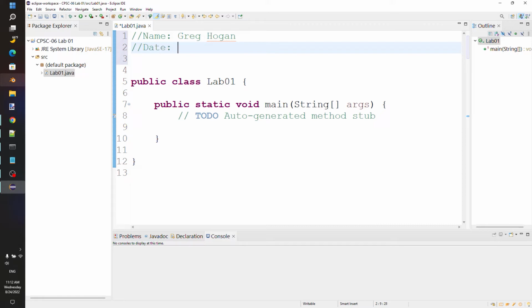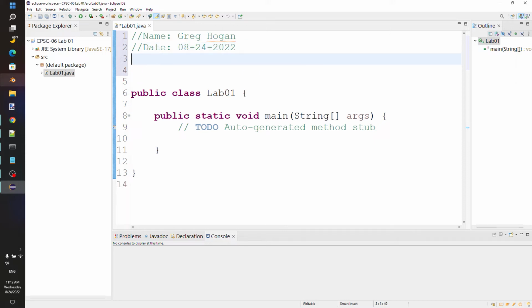date, put the date, and we should put our class here, or course here, like CPSC 06, and that's fine. That's going to be enough for this. But in a comment above your actual code, you put information like this. If you are writing code that you're going to distribute publicly, this is where you would put a license as well, laying out the terms that people are allowed to use your code.